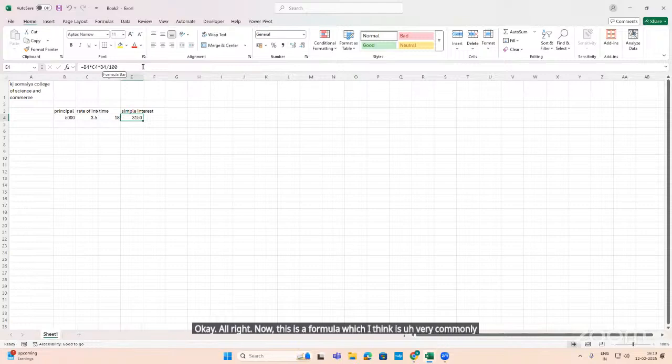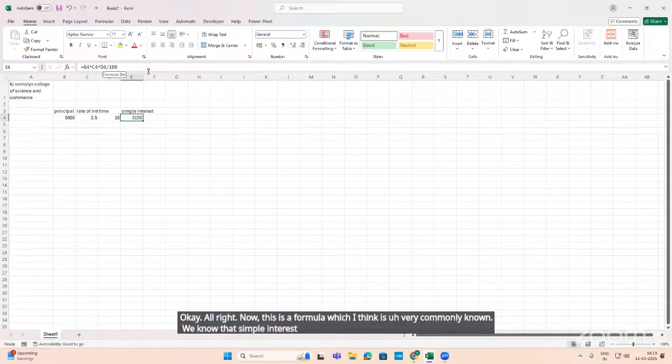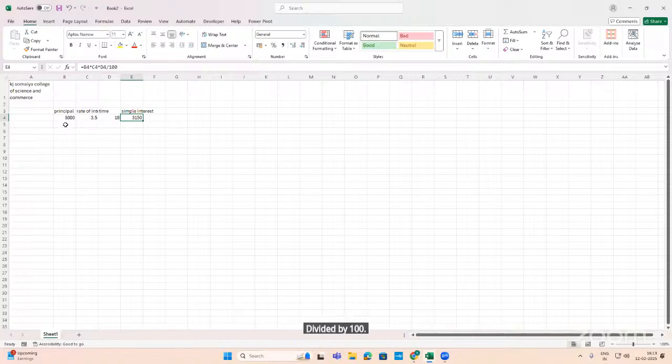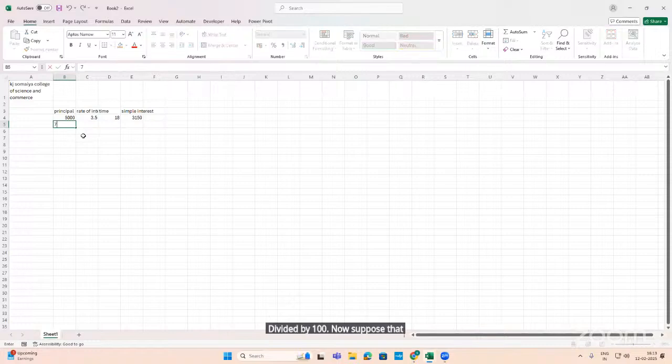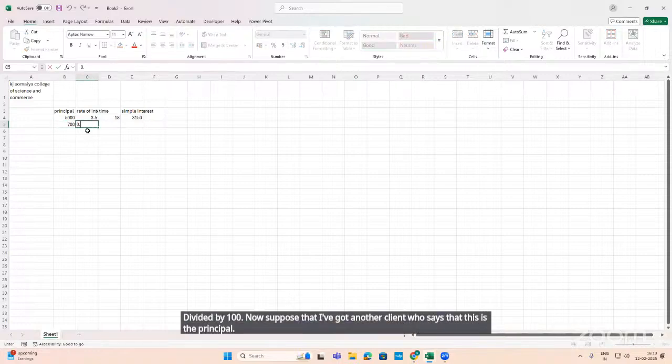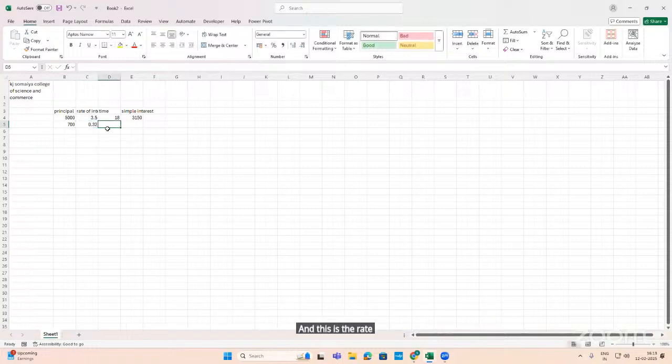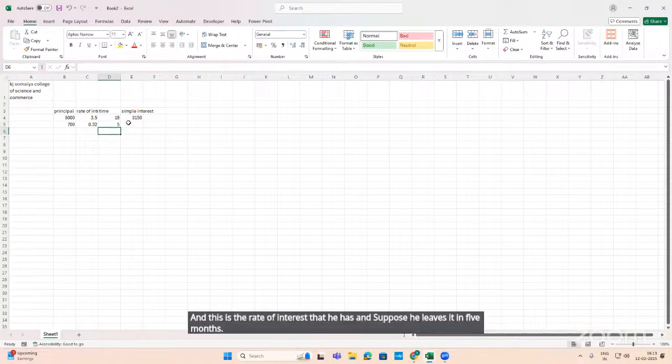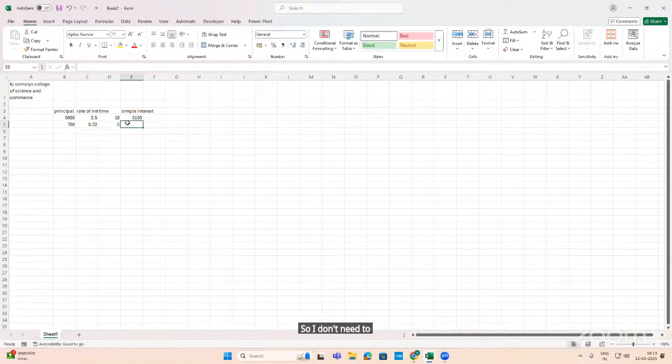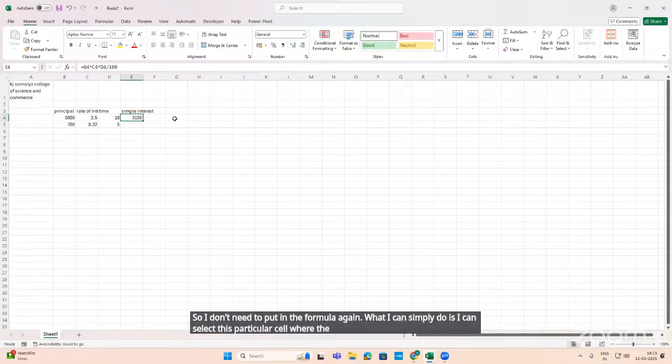We know that simple interest is P into R into T divided by 100. Now, suppose that I've got another client who says that this is the principal and this is the rate of interest that he has, and suppose he needs it in 5 months. So I don't need to put in the formula again. What I can simply do is I can select this particular cell where the formula is there originally.